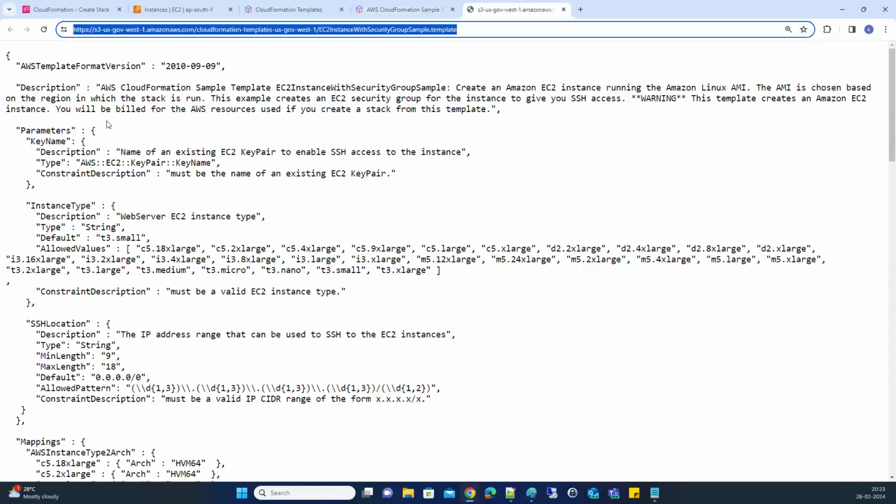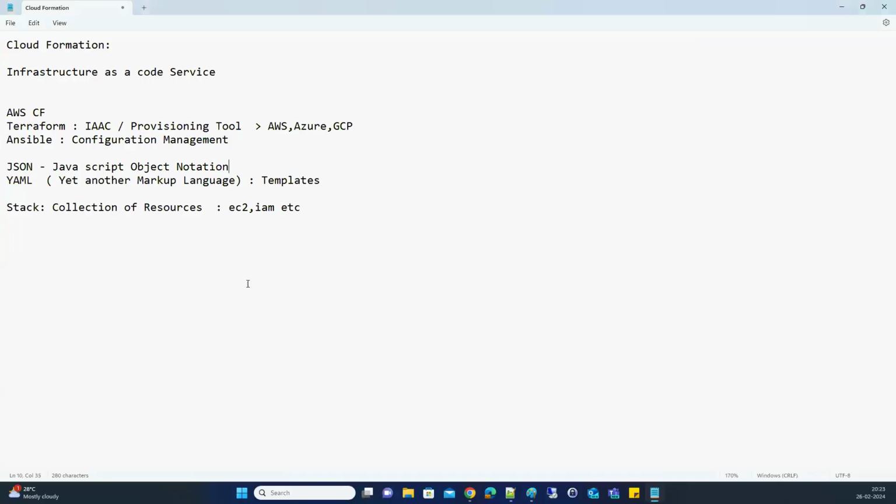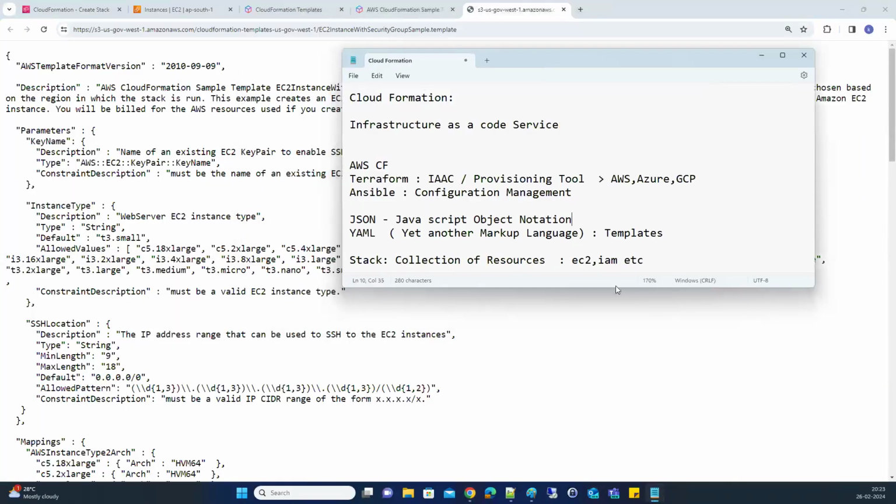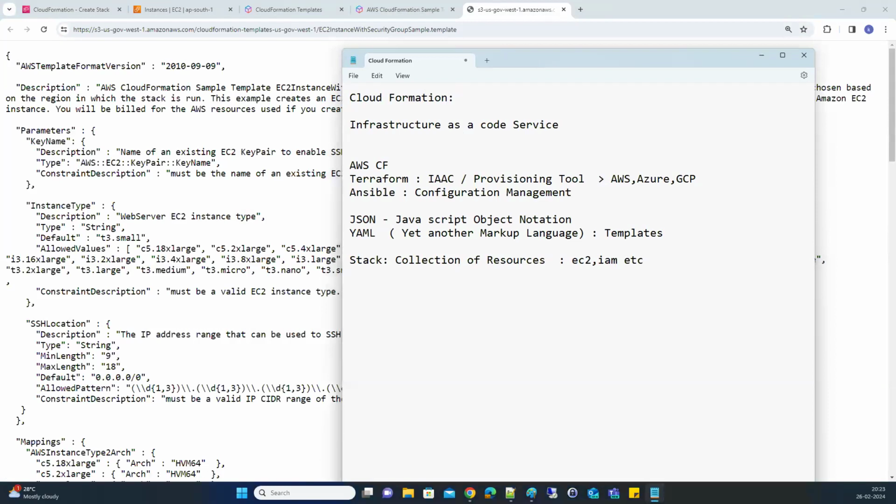The CloudFormation template will have a few key components. From an interview point of view, they will ask you what the components of a CloudFormation template are. There are majorly four important components. What are the components?